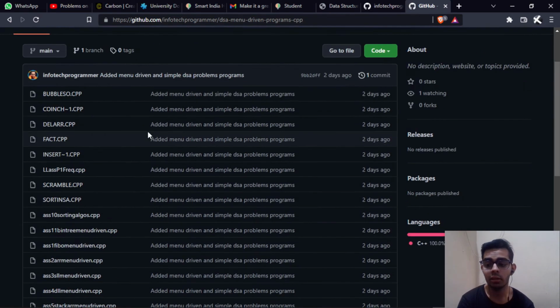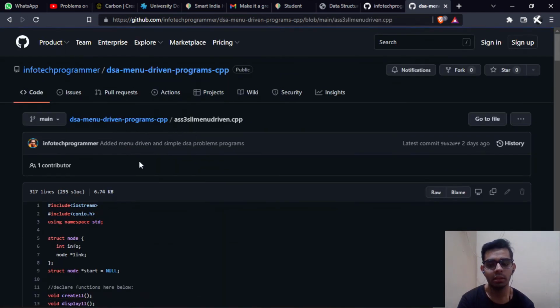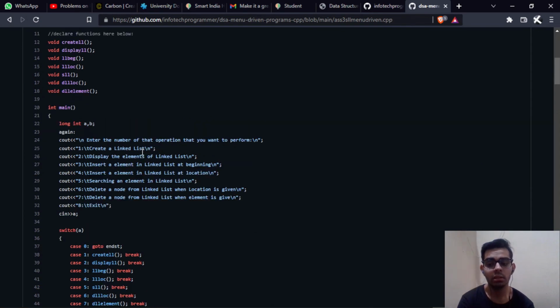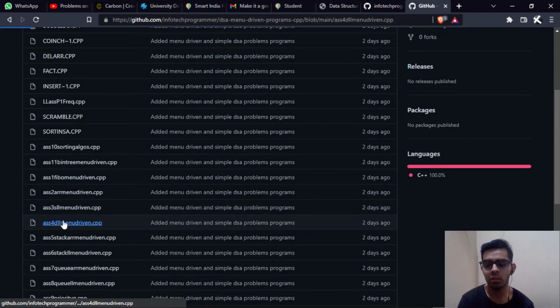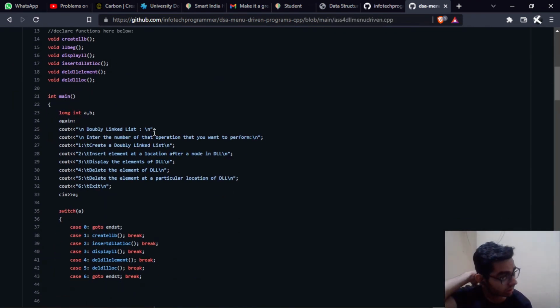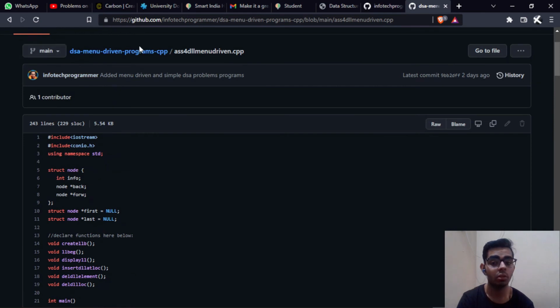And now the third one. The third one is the linked list. In the linked list, you can see insertion, searching, and deletion. And after that, the fourth one is the doubly linked list. This shows how you can perform operations on a doubly linked list. You can see insertion, deletion, display, and deleting at a particular location. Everything is performed there.